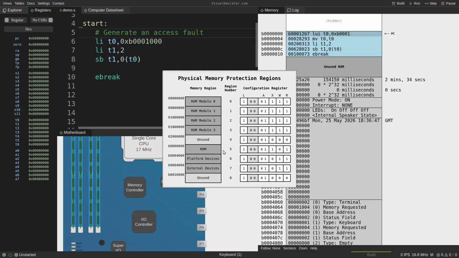The physical memory protection system in RISC-V is managed by creating a number of physical memory protection regions, like we can see in this diagram right here. Each one of these regions covers some portion of the physical address space. Each region also has a configuration register which defines the properties of that region. In particular, the configuration registers tell us the execute, write, and read permissions for each one of our memory regions.